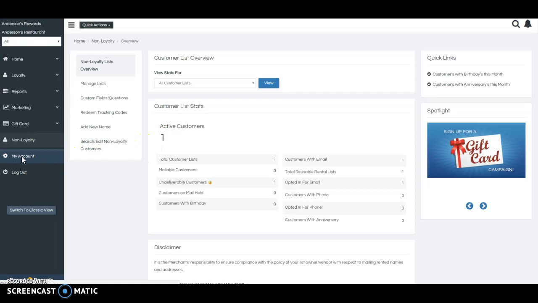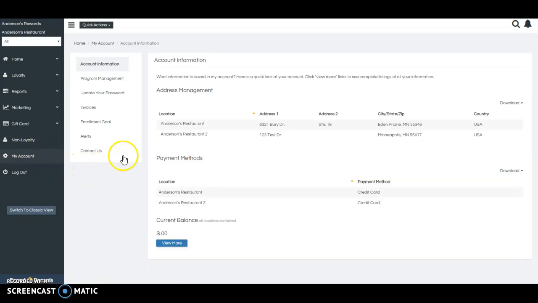The next option is for My Account, and here you'll find the information we have for you on file, as well as your invoices, and a space where you can set up for alerts to receive about your program, or to update the enrollment goal so you can stay on track and keep your staff encouraged to keep signing on new members. To log out of the site, you simply click Log Out.